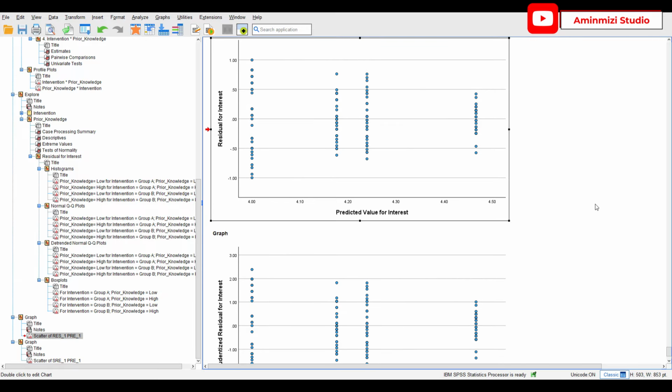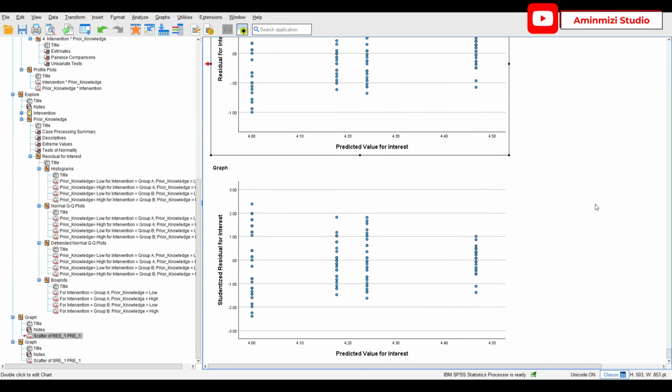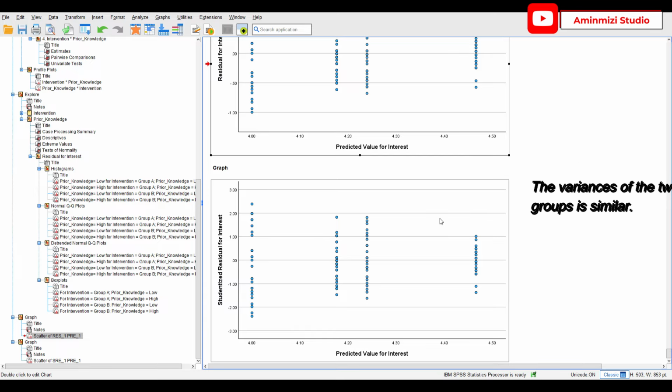Once you get the same patterns, then you can conclude that the data for these two groups have equal or similar variances, which means the data that we get is homogeneous variance, and it is similar for both groups. So we met the last assumptions for ANOVA.